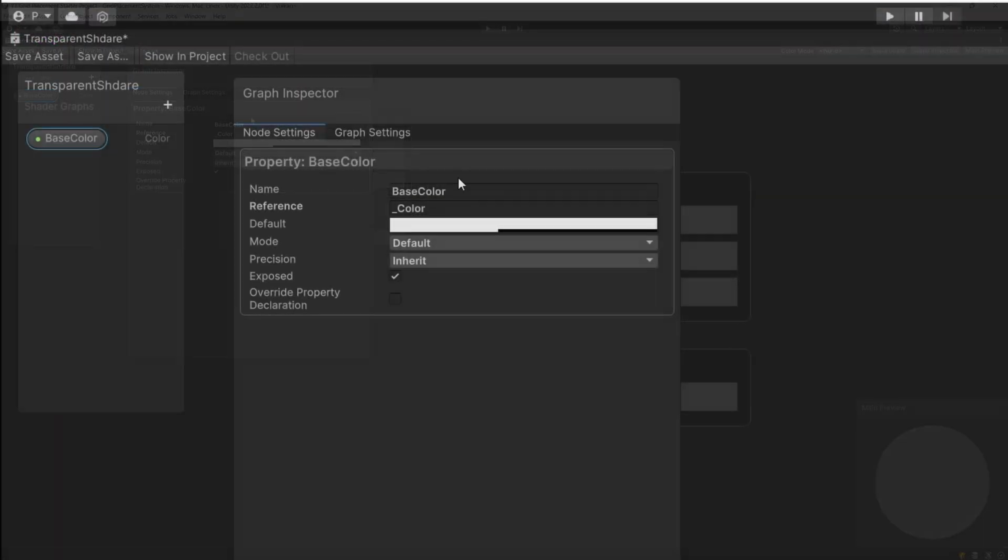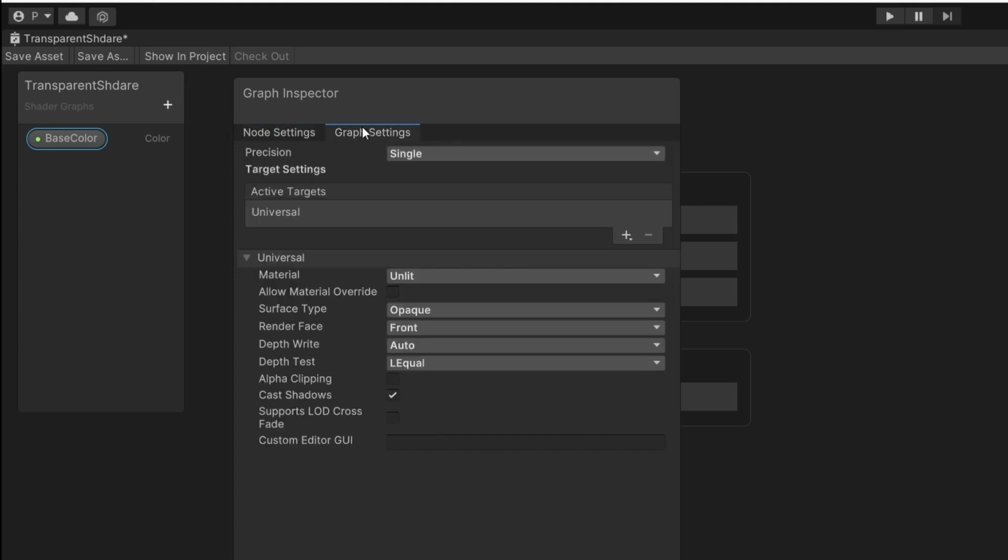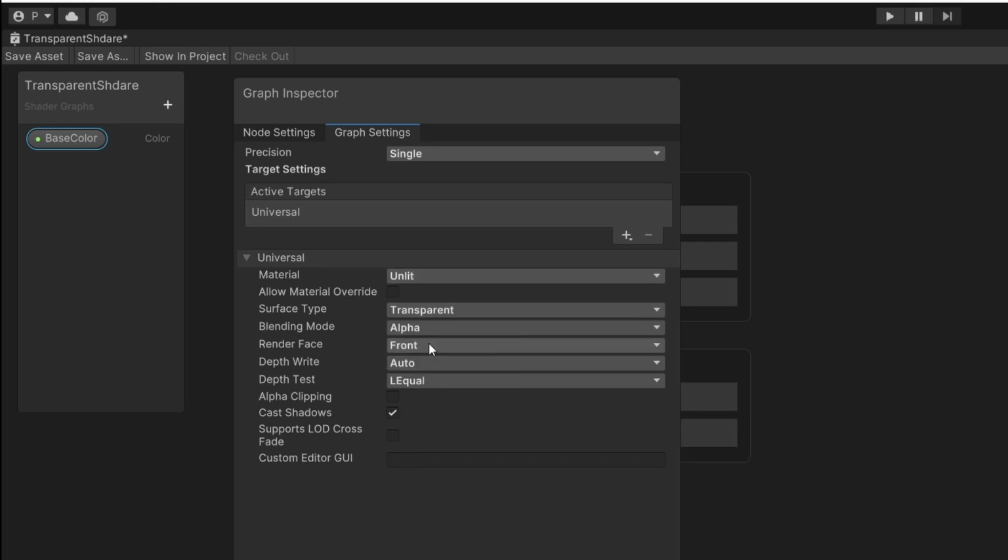Okay? So now, one more thing that I want to do is change the graph settings. If we go here, we have the unlit material type, and we are going to select surface type to be transparent, since I wanted the preview object to be transparent so we can see through it, but we can also see its silhouette so that we know what we are placing.